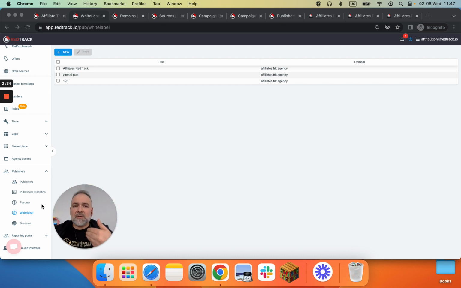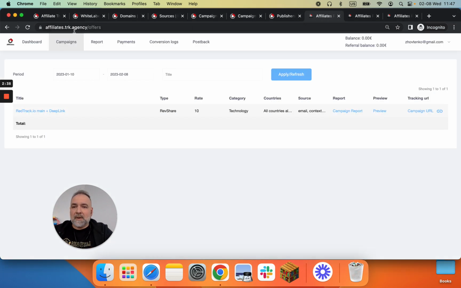So for white label stuff, we have a visual part and a functional part. So what is the visual part? Visual part is the domain for your partner interface. It's your domain. Then its icon. You'll see it's a Red Track icon. We never had another icon, so it's a Red Track icon. And then that's a logo for a partner interface.